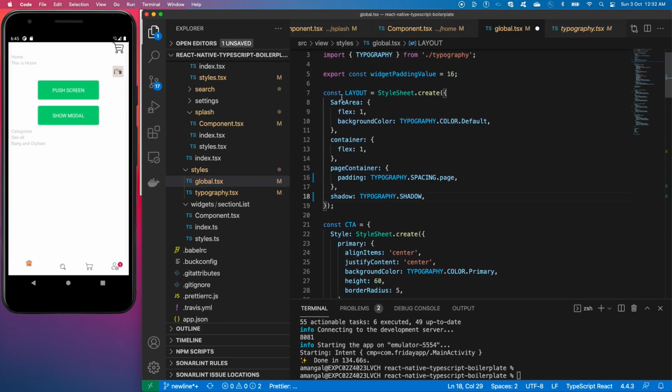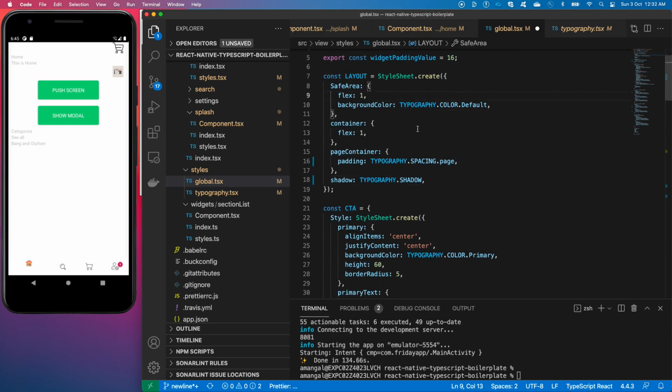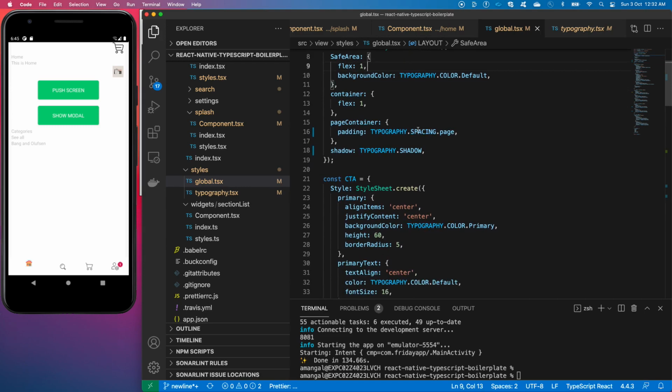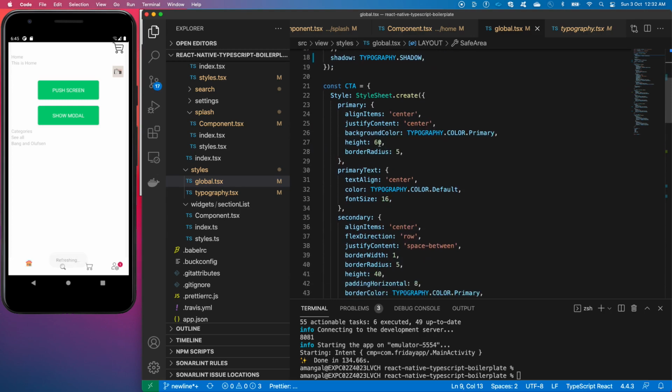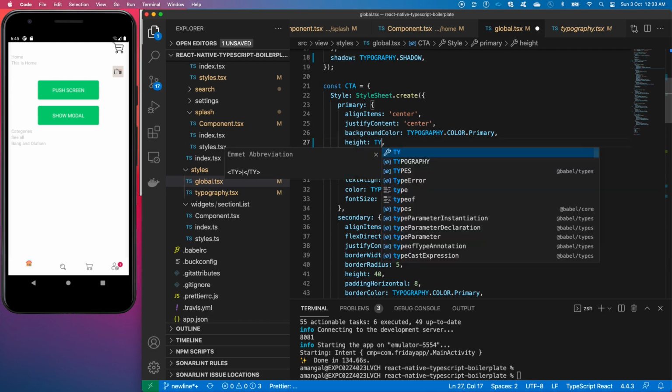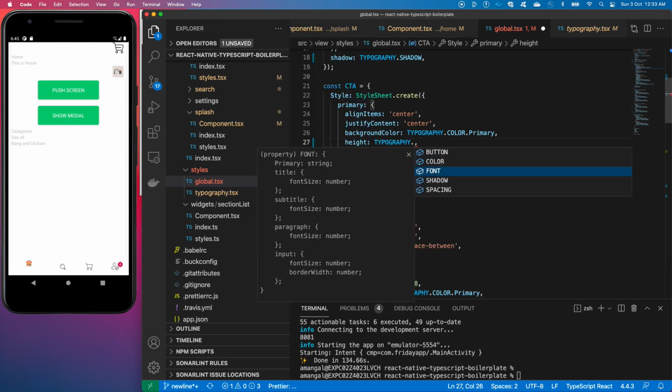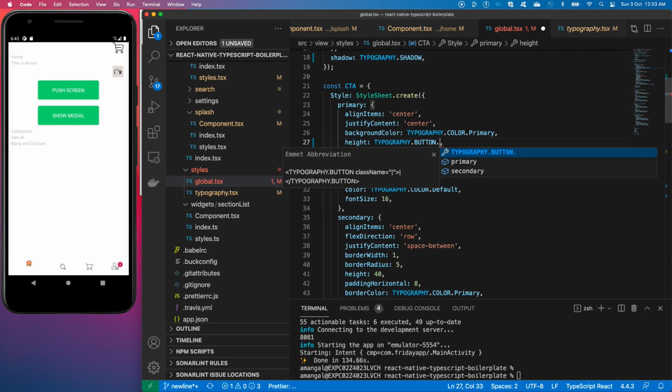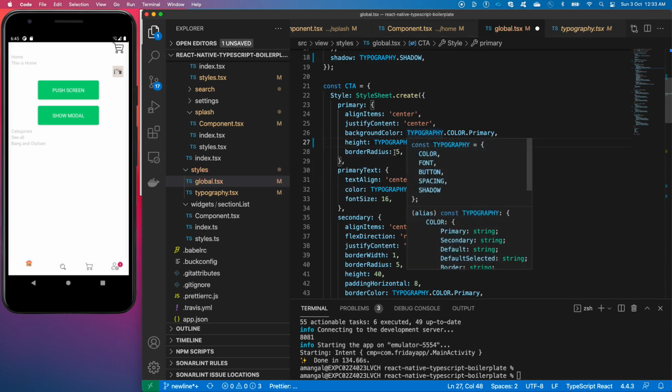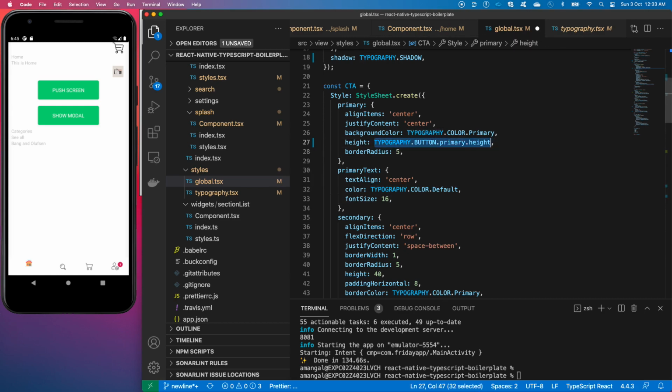Typography.shadow. So as you see, the global.tsx will start using the typography a lot more. So let's look at next CTA primary and the height. Again, this is supposed to come from typography dot button dot primary dot height. So that is the whole idea, that we define everything in the typography and bare minimum supposed to come into the styles.